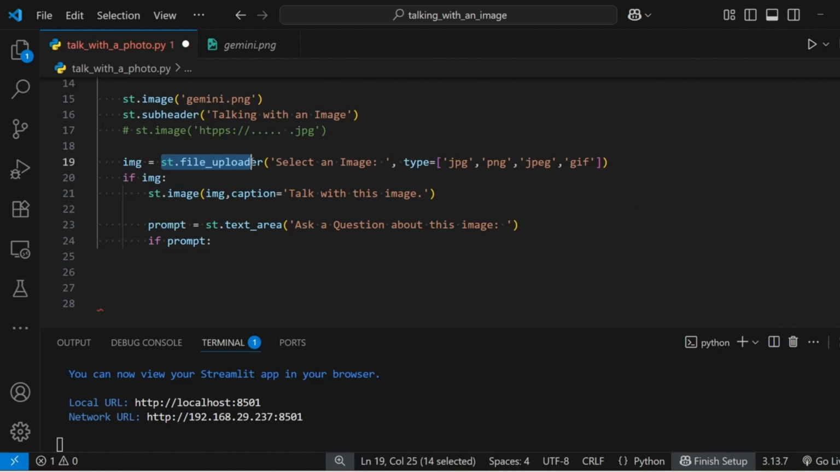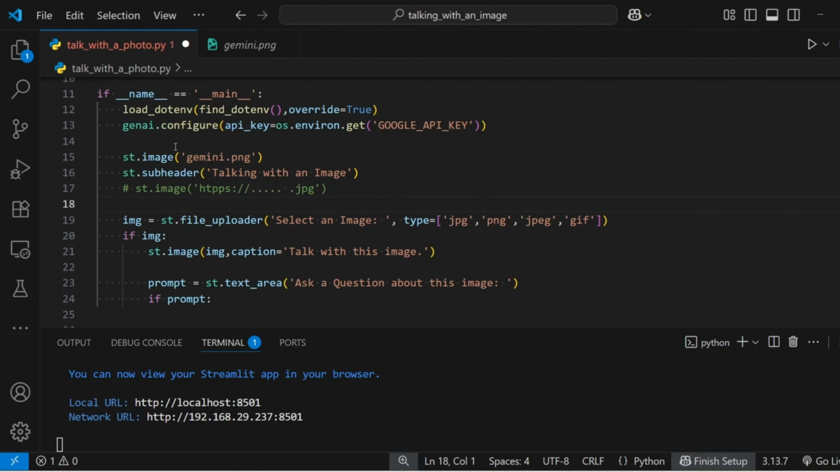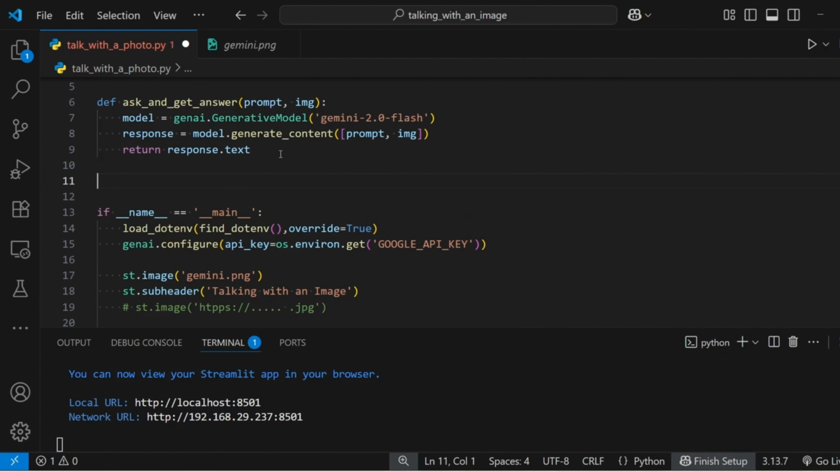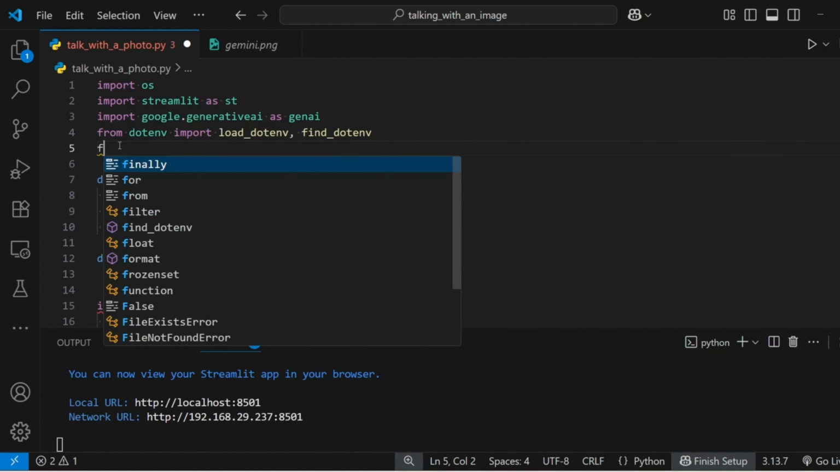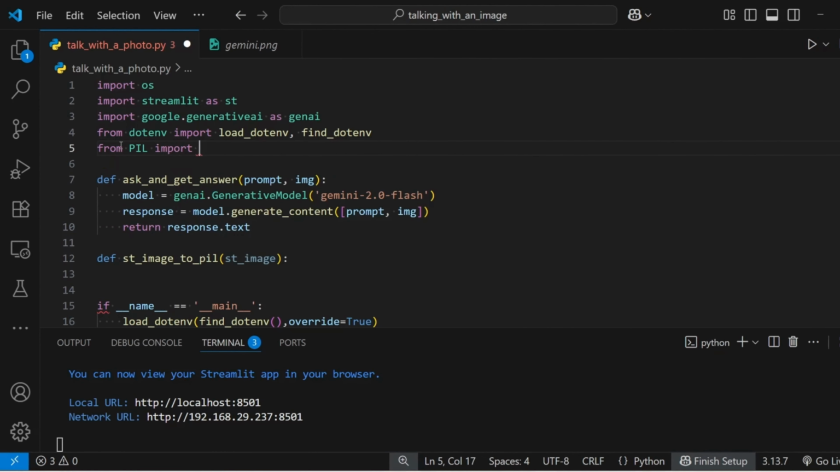At this point, I needed to prepare the image for Gemini, since the uploaded file comes in as raw data. We need to create a helper function that converts the uploaded file into a Pillow image, something Gemini can understand. To make that possible, import the PIL and io libraries.